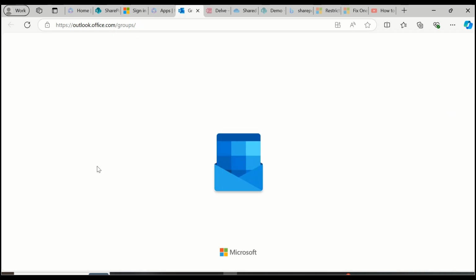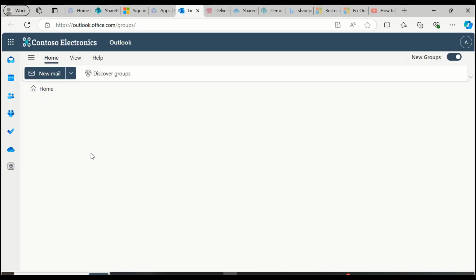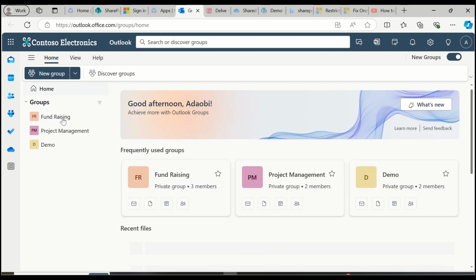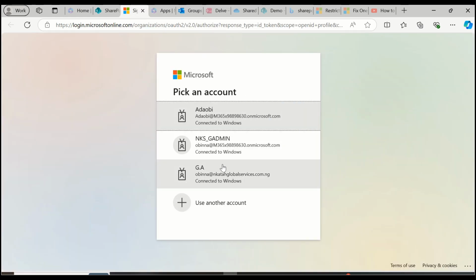I'm seeing an error. I missed a step. So okay, fundraising, it's here. Good. Then let's switch to Teams.